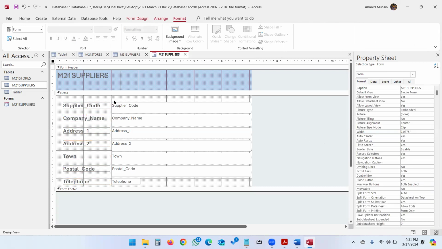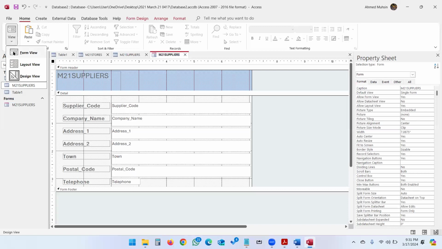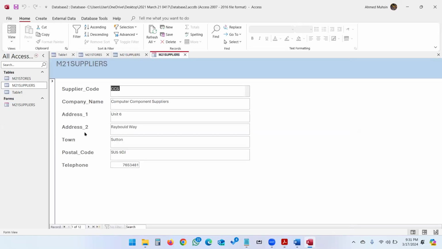Right, so now let me show you how it looks. Let's go back into form view. You can see this looks much better. So that's feature number 1. The next feature that I'm going to do over here is I'm going to have 3 buttons, each button performing a different action.